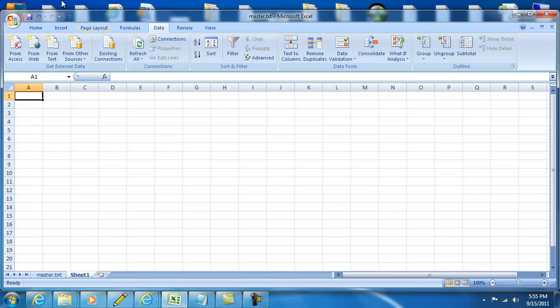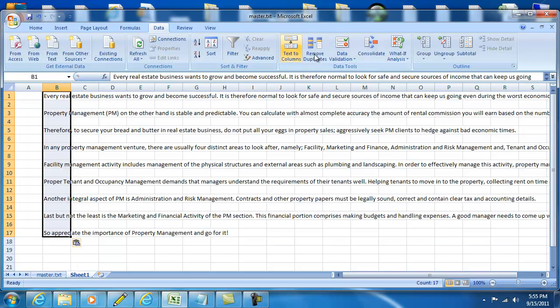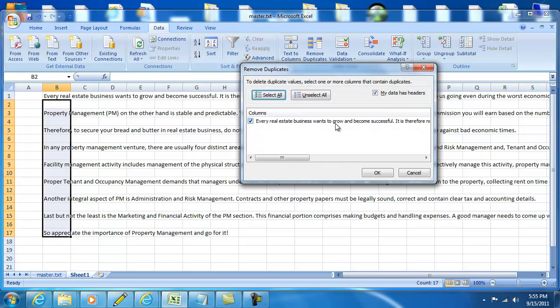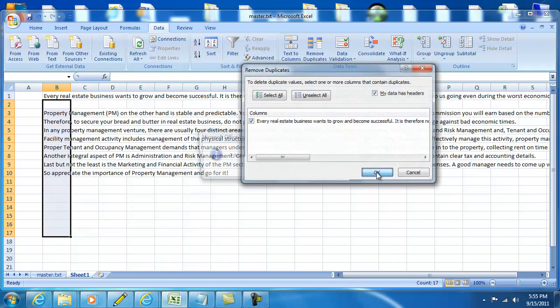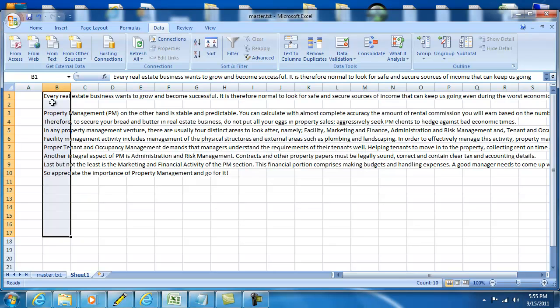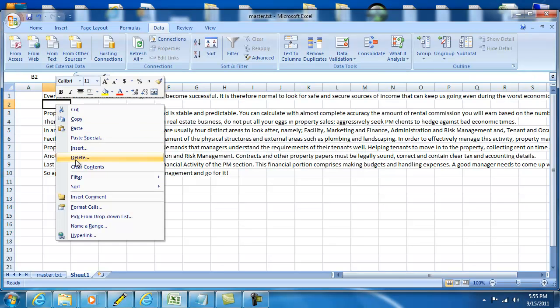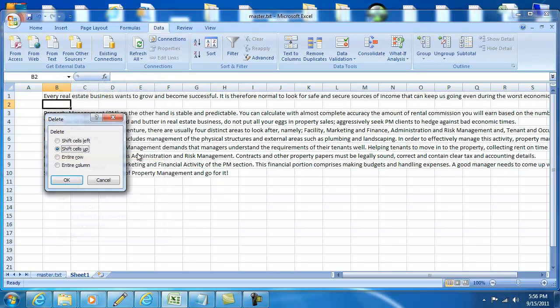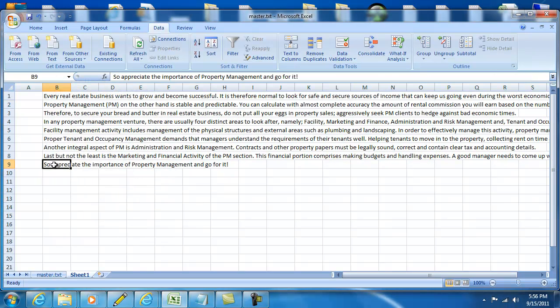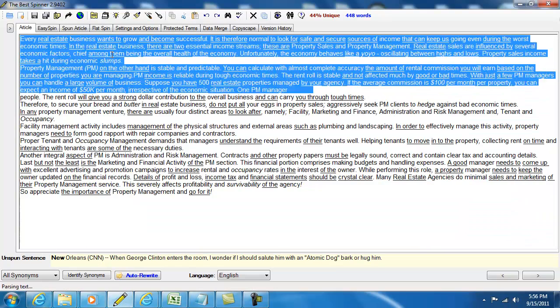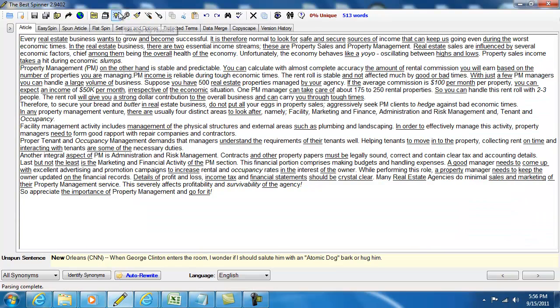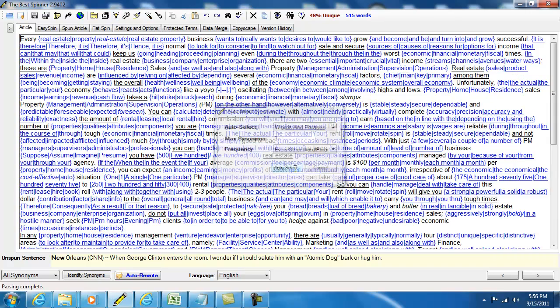I'm going to open up a new sheet here just to remove the blank spaces. Okay. What you'll notice here is each paragraph is a new line, which is perfectly fine. Let's say we want to spin paragraphs. Not a problem. Copy it again, throw it back in here, paste it.